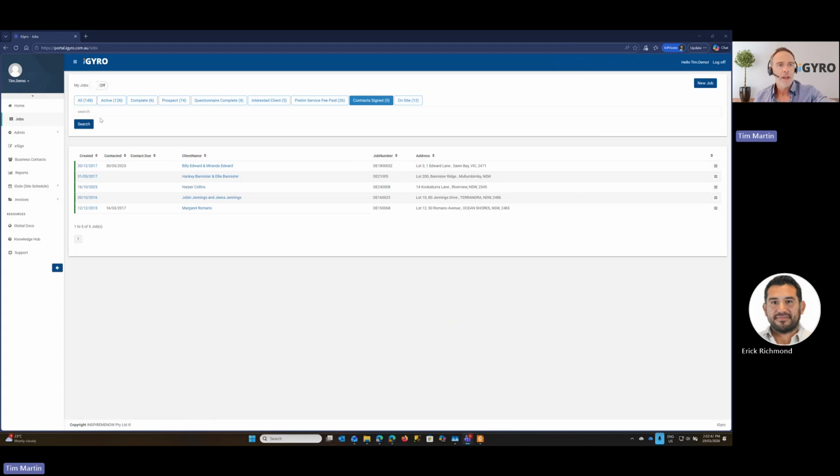So at the moment we're looking at the iGyro home screen or job screen, and you've obviously got your list of jobs at the top in all the different categories. So all the way from prospect to interested client, prelim service fee paid, and so on. So I'm just going to select one of my existing jobs. If you don't have an existing job, you'll just hit the new job button at the top right-hand corner and just follow the prompts to create a job for yourself.